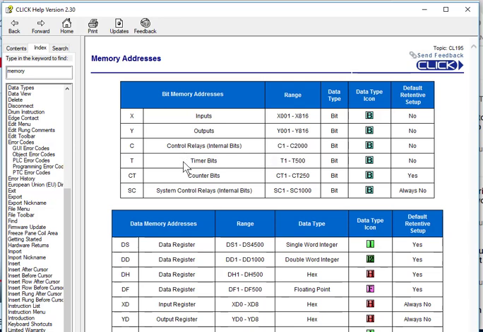Later, we're going to learn about timers and counters, which are similar to their hardware parts, of so much time or so many counts. There are some system ones that we'll learn as we go along. Later, we're going to learn about memory, where we can hold numbers and values, such as the temperature or how many parts made. But for right now, we're just going to focus on control relays.